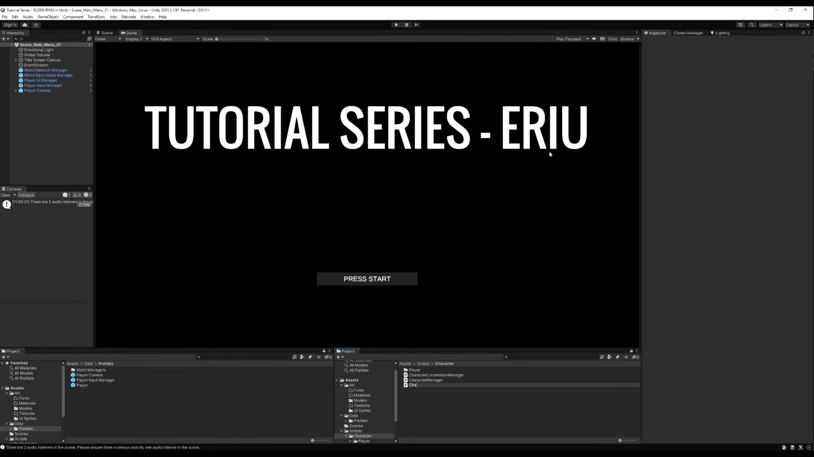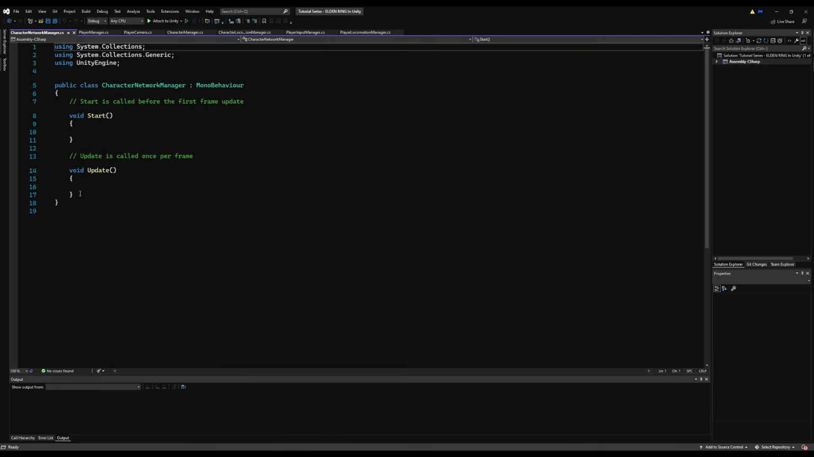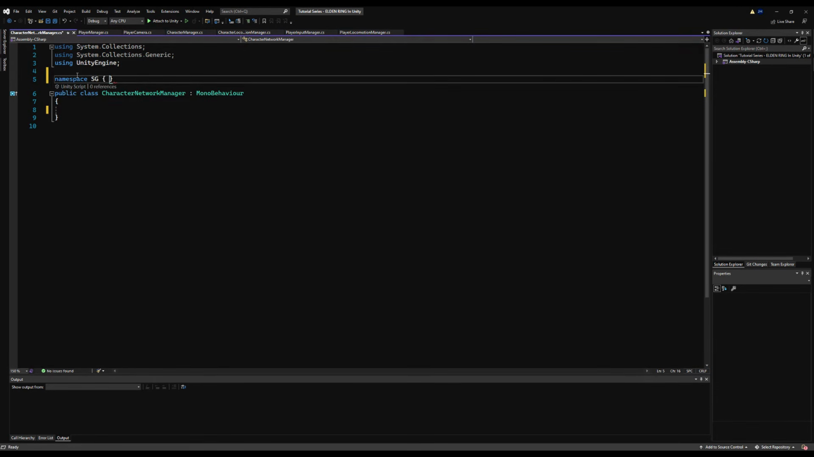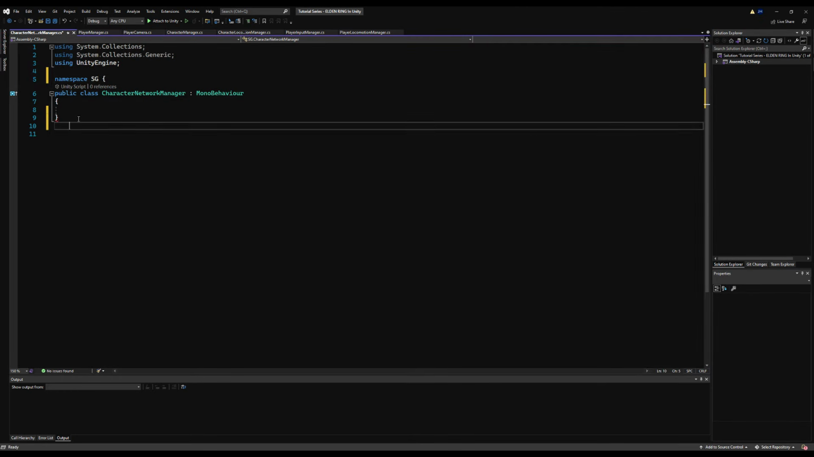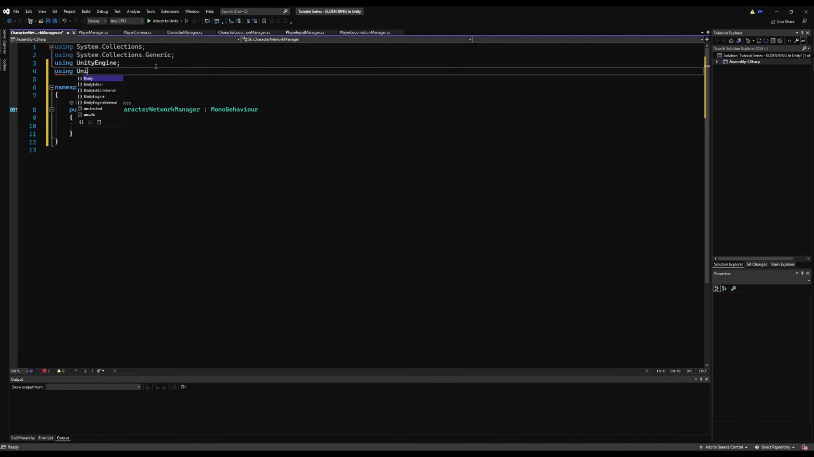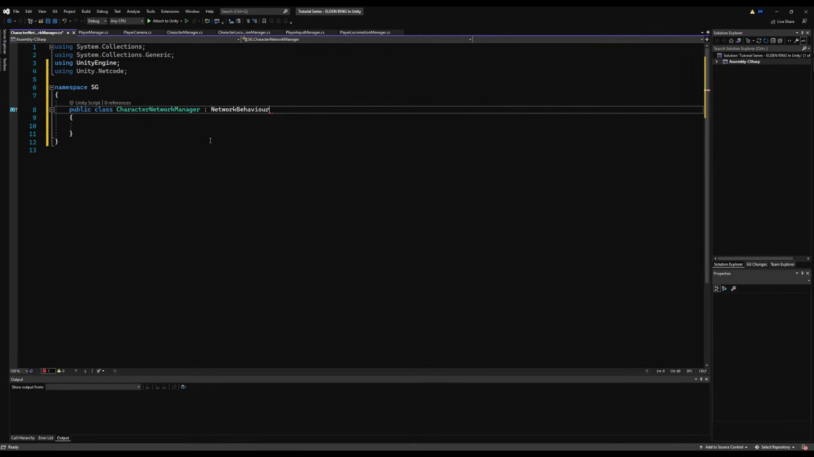Okay, so let's create a new C# script. I'm going to call this Character Network Manager. And this is going to handle all things network related in the future, all calls and data. So I'm going to make my namespace SG as is per tradition. And I am going to start by saying using Unity.Netcode. And then I'm going to change this from a MonoBehaviour to a NetworkBehaviour. And this is still the same as usual. It just gets a whole bunch of things that our network can use.